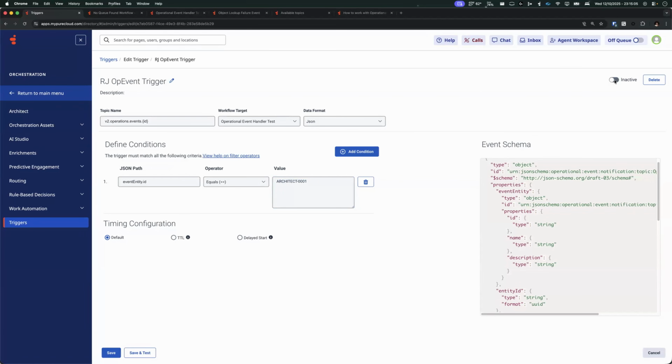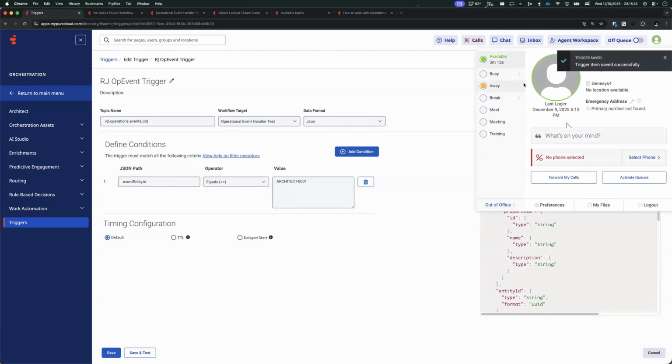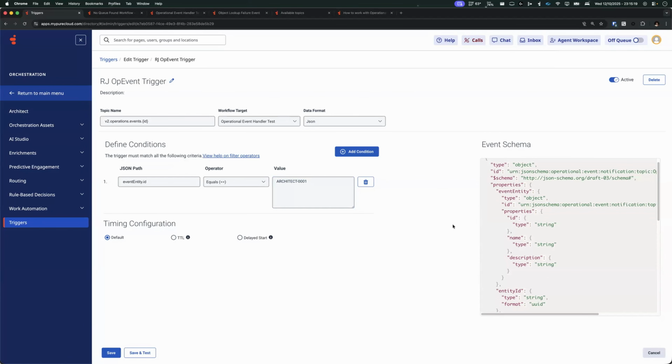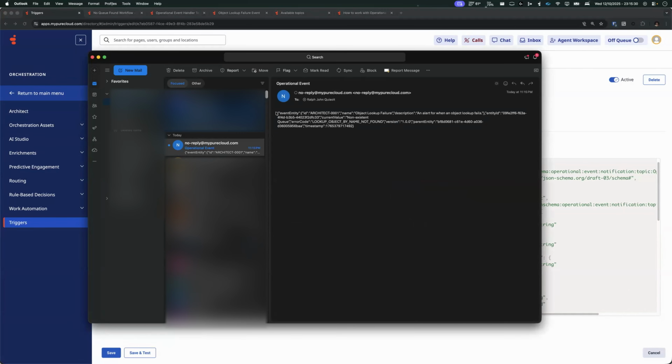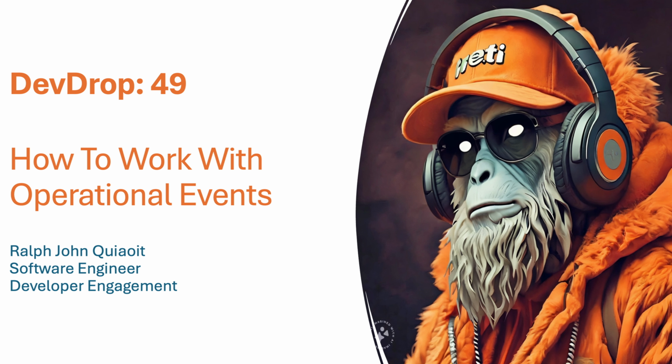So when we activate this and save it, and try to create an operational event by changing the status again, and I check my email, I received an email for the operational event with its details. So yeah, that's operational events and what we can do with it.